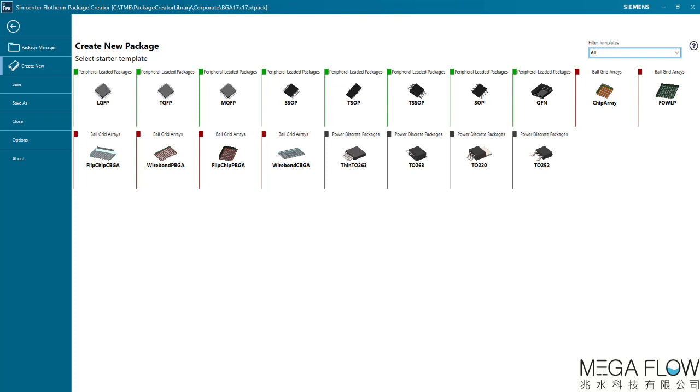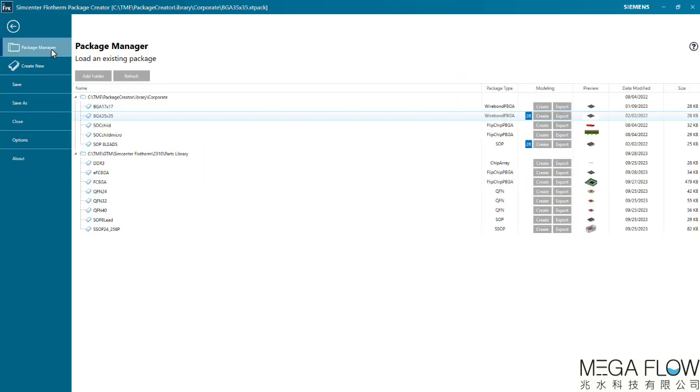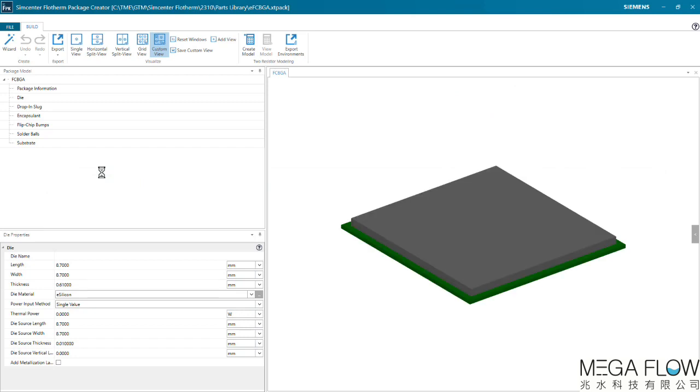Simcenter Flotherm Package Creator is a wizard-driven application to quickly build detailed thermal models of IC packages for use in Simcenter Flotherm and Simcenter Flotherm XT. In Simcenter Flotherm Package Creator, a new package can be created from a template, or a previously created package can be loaded from the package manager. To create the system-on-chip package, a package is loaded from the package manager.